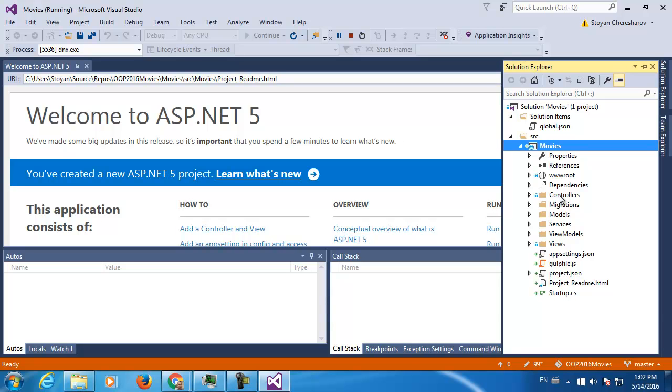Martin Fowler right now is very popular with his book Patterns of Enterprise Application Architecture. In this book he mentions the MVC design pattern. In the first book it's also mentioned, the MVC.